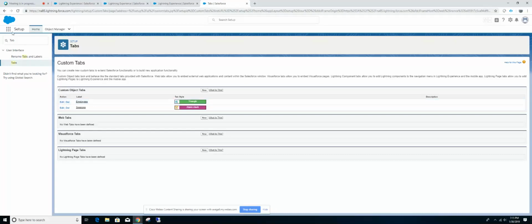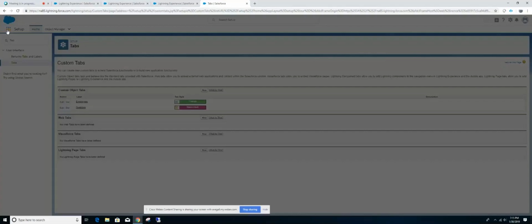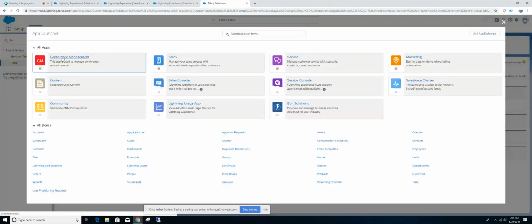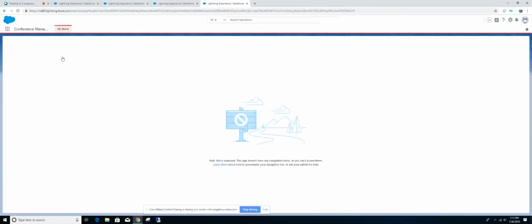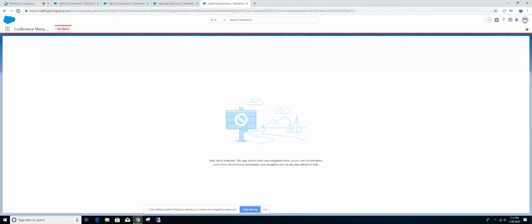Okay. Now let's access our app. So let's click here. Go to our conference management. Like I told you, Salesforce does this because of cache management. So I'm going to refresh this a couple of times.